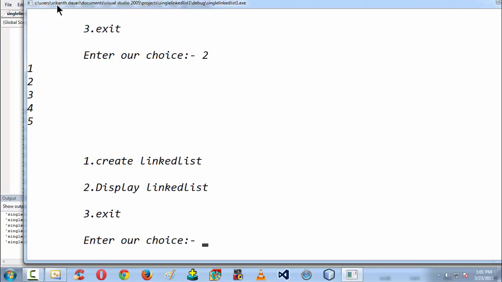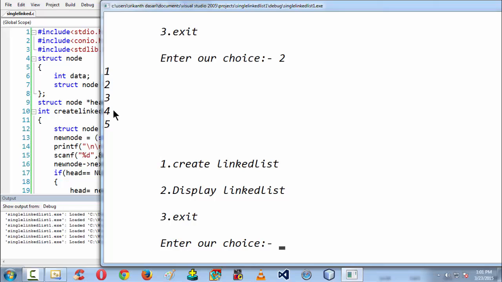Okay. So if you observe in the output, we have just entered 5 elements, and it displayed all the 5 elements which are stored in the linked list. Okay. So if you select 3, it comes out of the program.